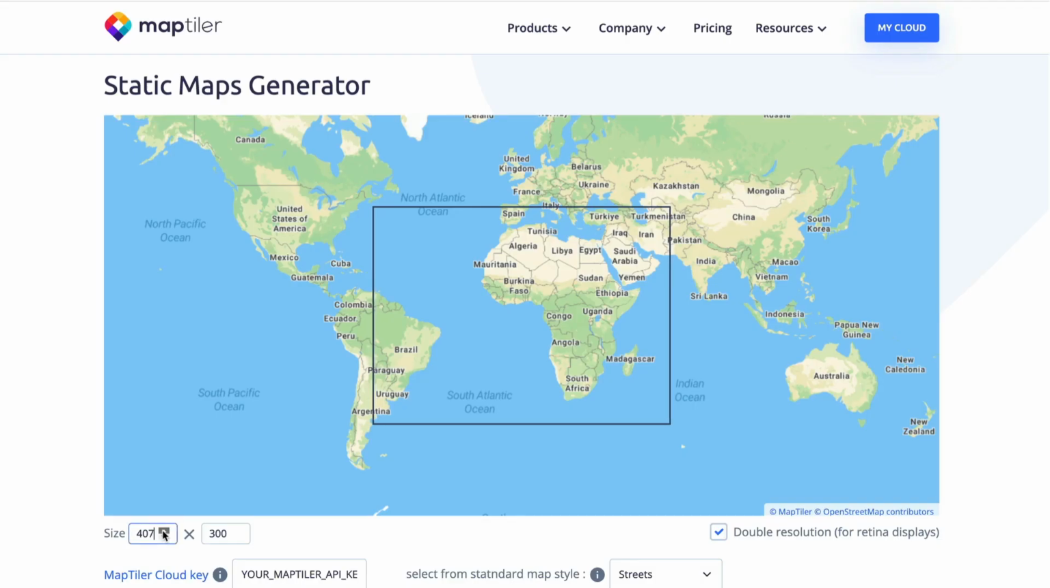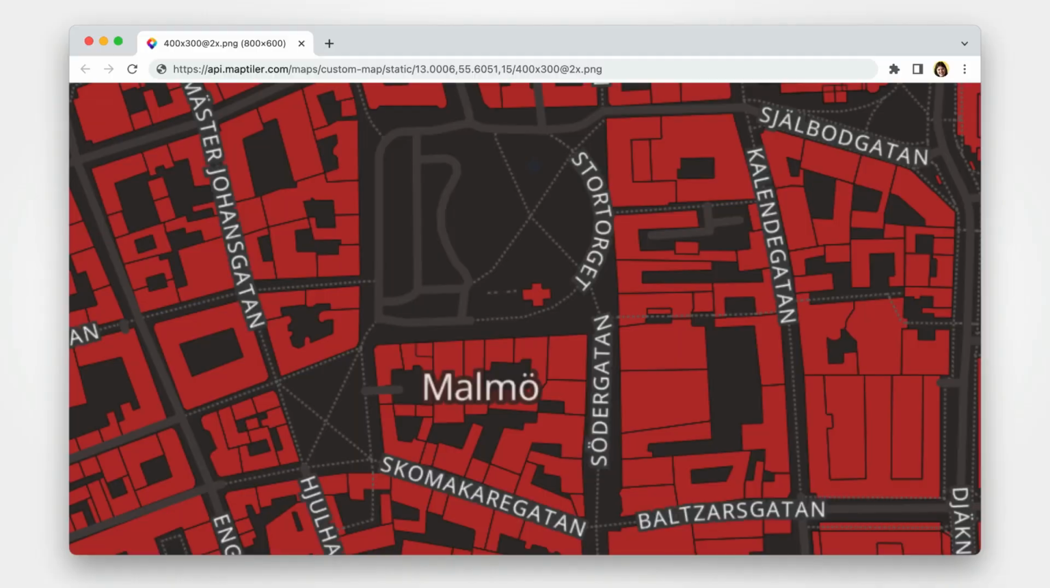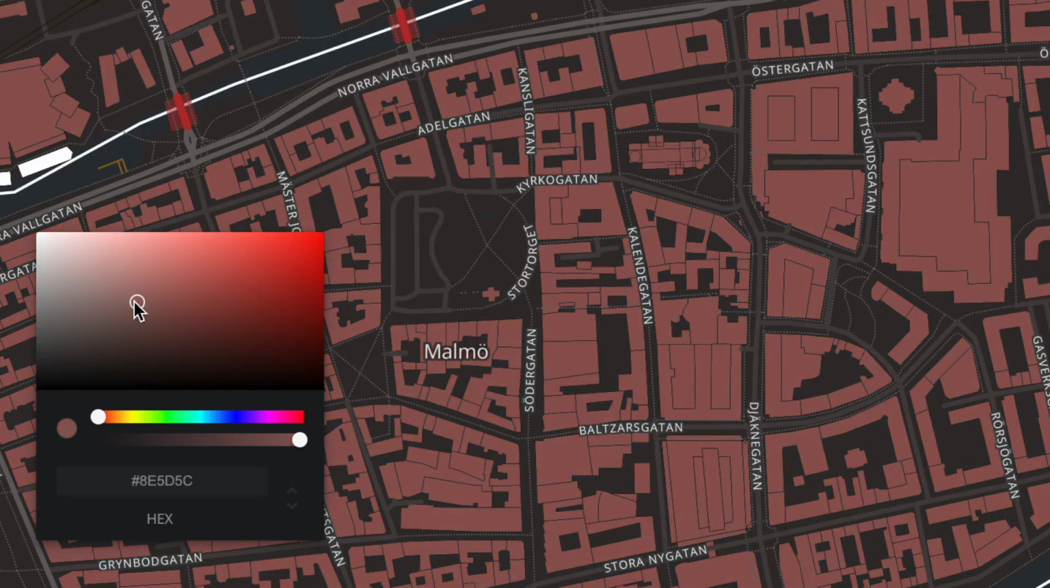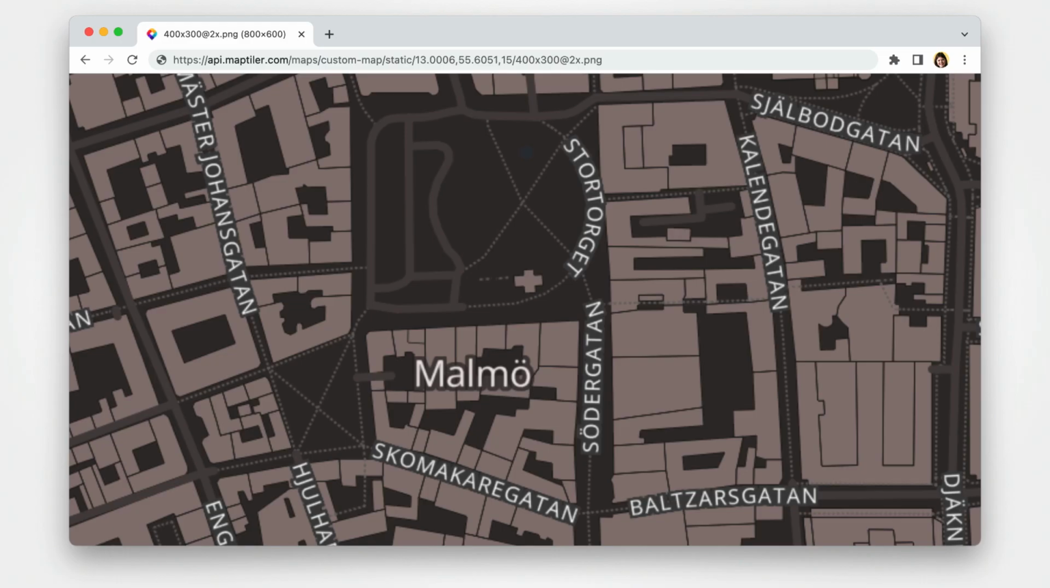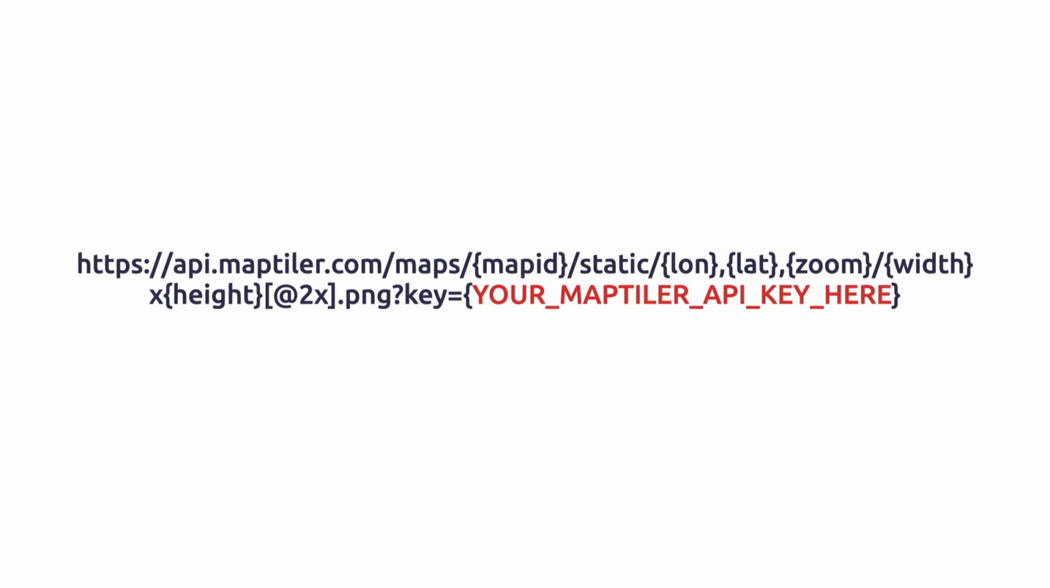You can try out all the options mentioned in this video visually by changing the parameters in the Static Maps generator. Simply adjust things like the size of the image and see the results instantly. Remember that if you update your custom style in the future, all changes will be automatically made to your static map images.